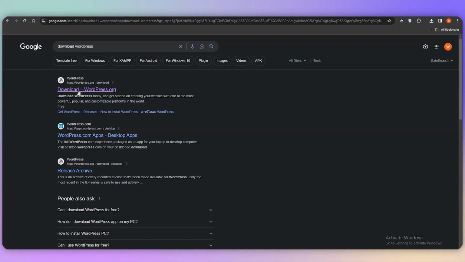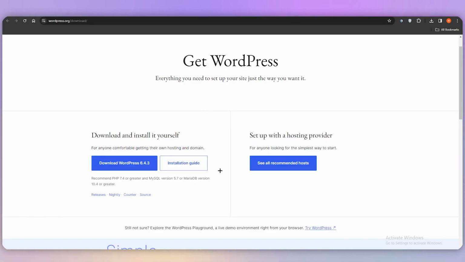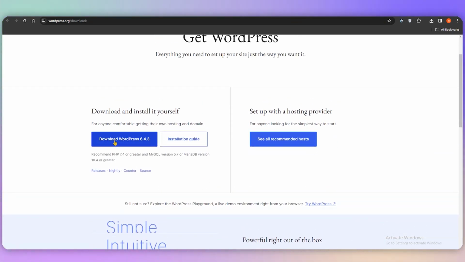While we're downloading XAMPP, make sure to go ahead and download WordPress also. So this is the link which you will see once you search for download WordPress. Open this up. This would seem something like this, and just click on this one. Download both of those files. And before we go further, I want to tell you that the process of downloading and installing WordPress on XAMPP is the same on Windows 10 and also Windows 11. So don't get confused if I'm showing this on Windows 10.